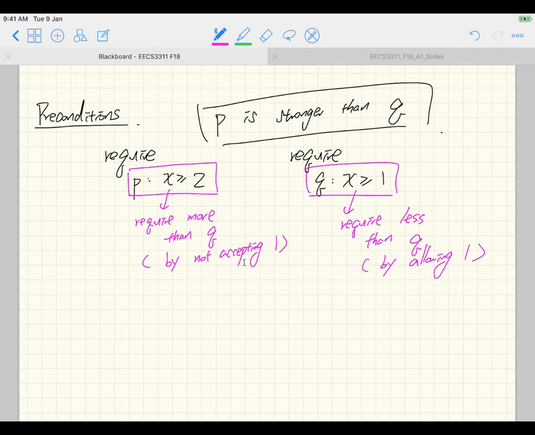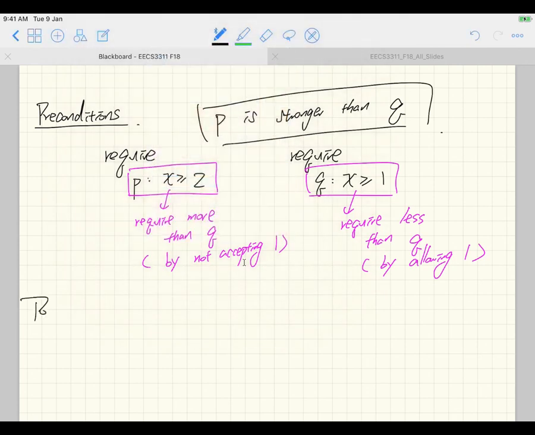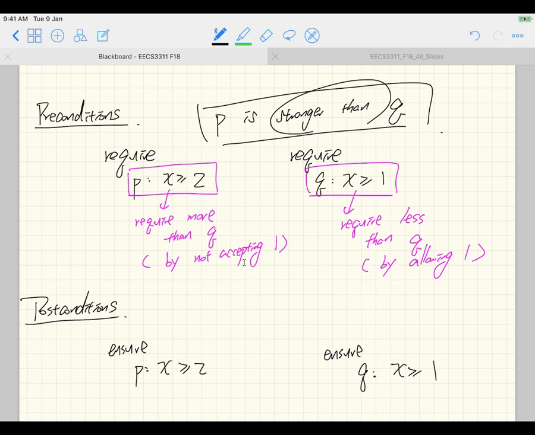Okay, let's do the same exercise for ensure. We can still use P and Q because they're just predicates, right? So now let's do postconditions. For the postcondition, we can say ensure, and again P would be X larger than or equal to 2. I'll use the same predicate just for comparison. And also we have ensure over here, and then we say Q is X larger than or equal to 1. Again, P is stronger than Q. That one doesn't change.